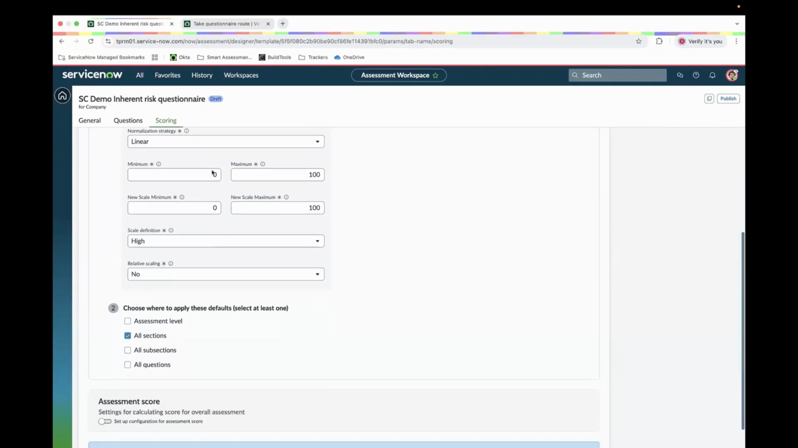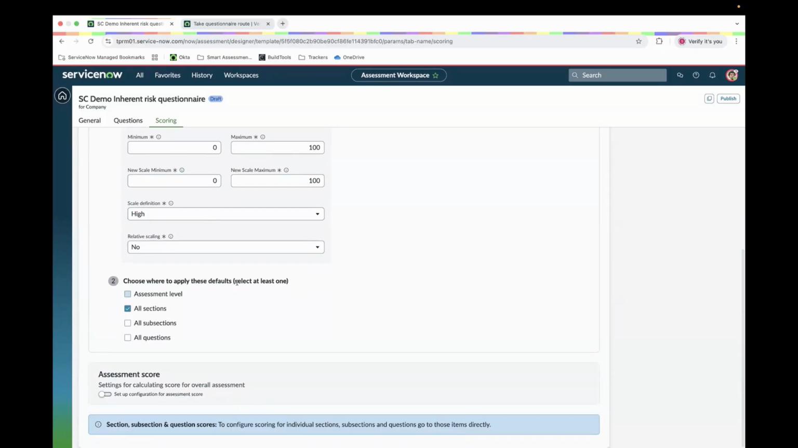Now, which are those levels? So you can either choose to apply these defaults at the assessment level, section level, subsection level, questions level, or across everything. You can also choose it in such a way that I set this as a default, but I still have the capability to override it at different levels. Let me quickly show you how that's done.